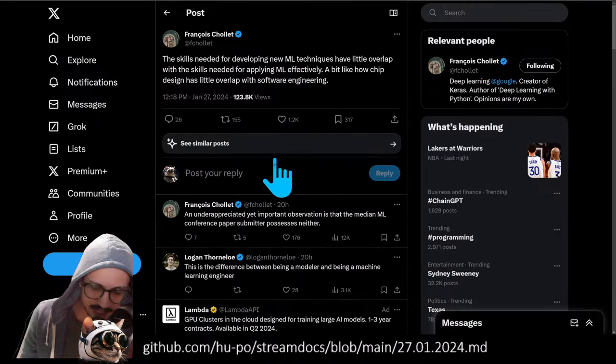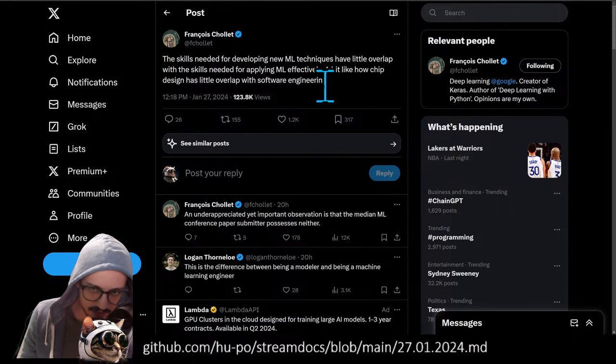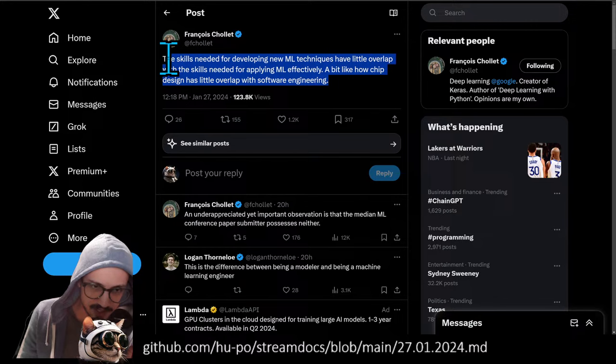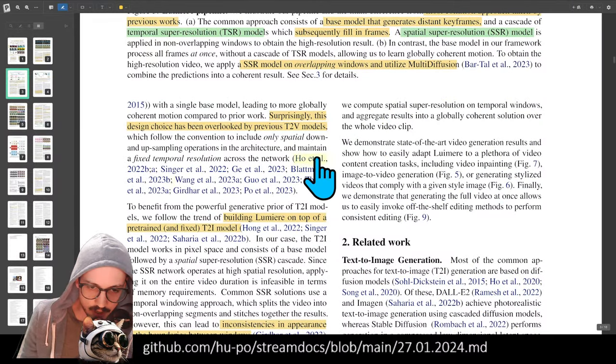And in that kind of vein, I pulled up, here's a Francois Chollet tweet. Francois is the guy who did Keras, and he's also known for having spicy tweets, but he says, the skills needed for developing new ML techniques have little overlap with the skills needed for applying ML effectively. A bit like how chip design has little overlap with software engineering. And I think that, to me, motivates and paints a little bit more as to why previous T2V models overlooked this design choice.